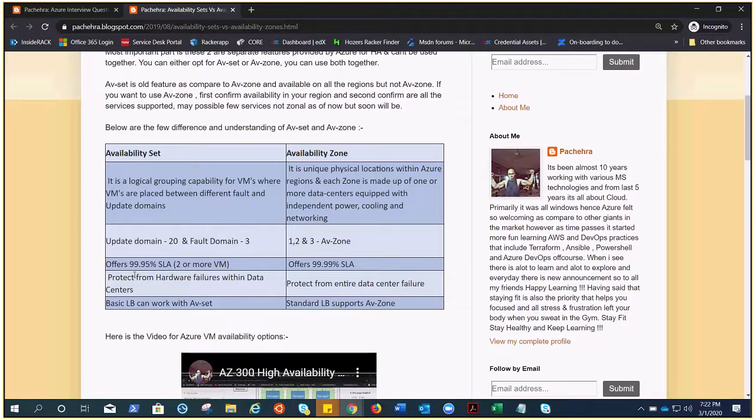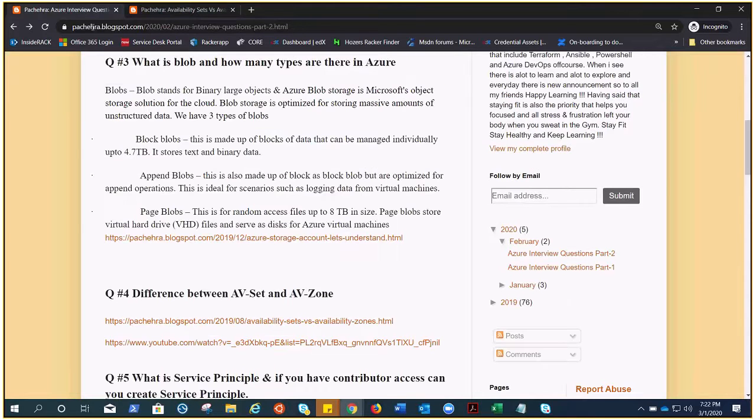Availability set only protects you from hardware failures within the data center. That is very important. But zone protects from entire data center failure, because another VM is spinning in a different zone, which is an entirely different physical location. Cool. All right. Another question is, what is service principal?